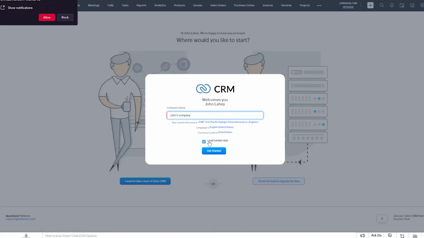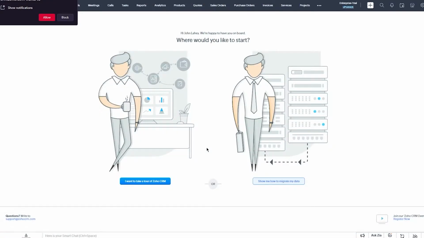Once you do that, obviously it's gonna say load sample data. Obviously keep that on so you have some sort of data to start your work with. And once you do this, obviously it's gonna say, "Hi John Lee, we're happy to have you on board. Where would you like to start?"